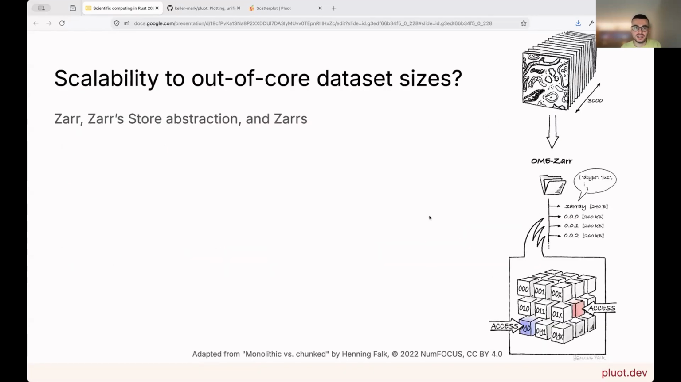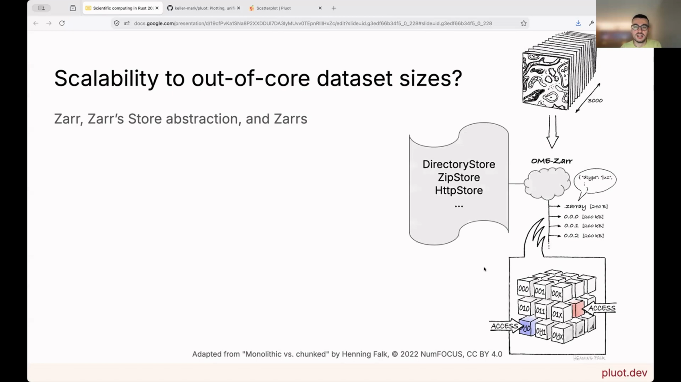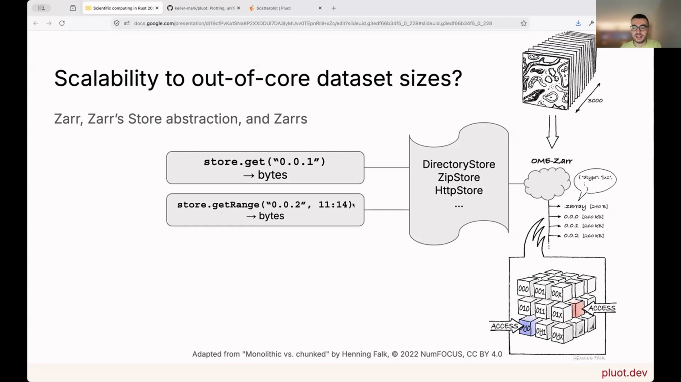And then how do we scale to these large data set sizes? So right now we're using Zarr, which others have also spoken about, but in imaging for bioimages, we have this OME-Zarr standard where we store the tiles of an image using these Zarr arrays. And this allows for easily abstracting if your image is stored in the file system, in a zip file, or on HTTP. And so your store just asks for a particular key, which might correspond to one of these array chunks here, and then you get back some bytes. You could ask for a range of bytes as well.